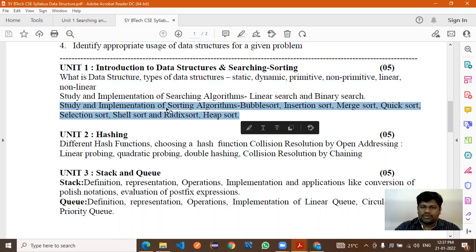That is study and implementation of sorting algorithms: bubble sort, insertion sort, merge sort, quick sort, selection sort, shell sort, radix sort, and heap sort, right? Yesterday I gave the task of implementing bubble sort. Except a few students, all of you have completed the implementation of bubble sort. It means that you know the concept. So all of you are aware of the concept of sorting algorithms? For what purpose are you using the sorting algorithm?